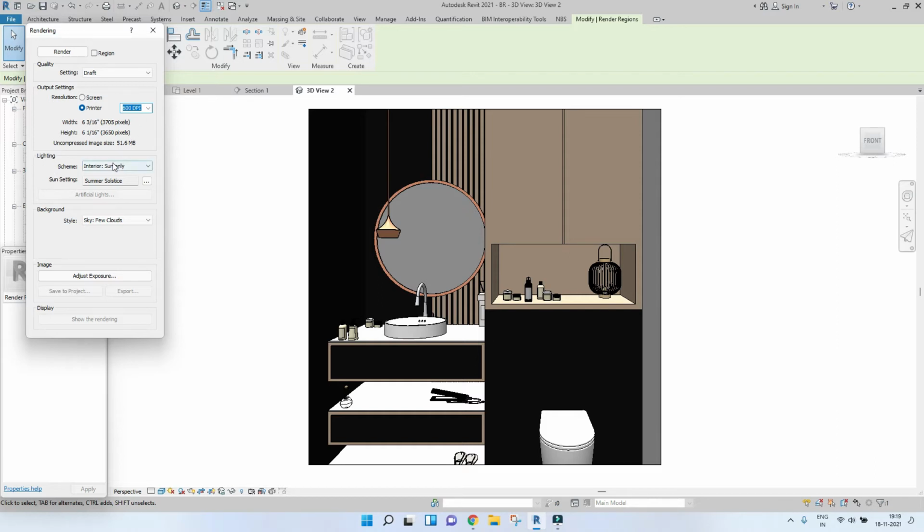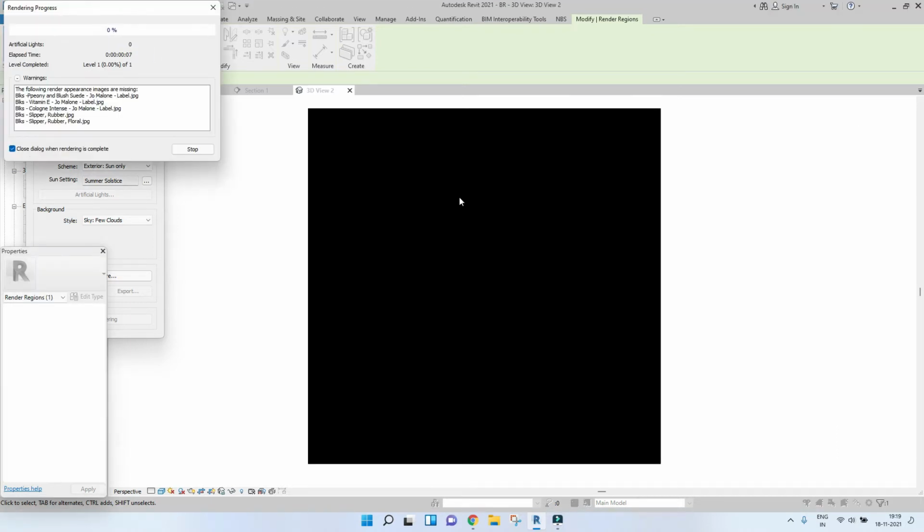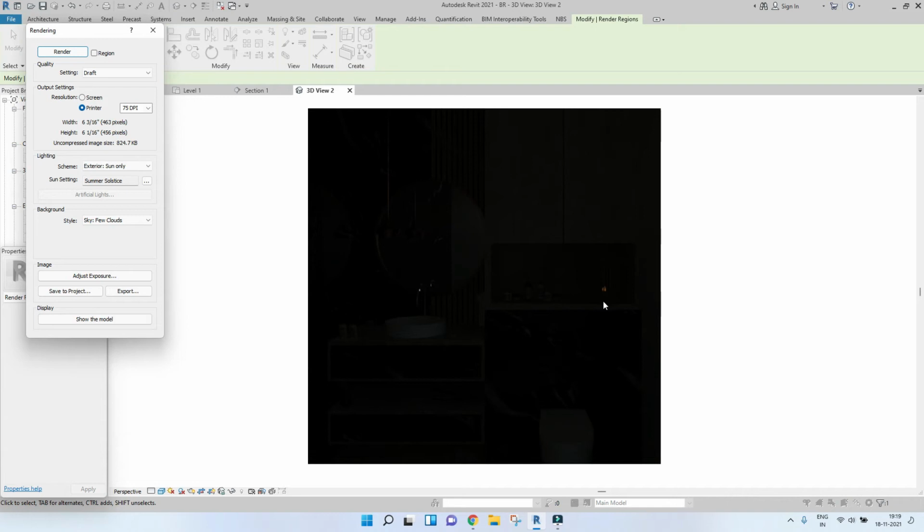And here comes the lighting part. So here is where the major difference can be seen. So for example, if you pick exterior sun only, let me just show you what it looks like. Let me pick the lowest option here so that it does not take a lot of time. Press on render. All right, so as you can see, this is what it looks like. There's very little lighting over here and barely any lighting anywhere else.